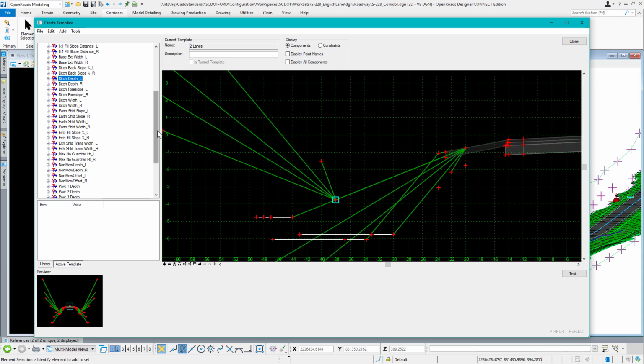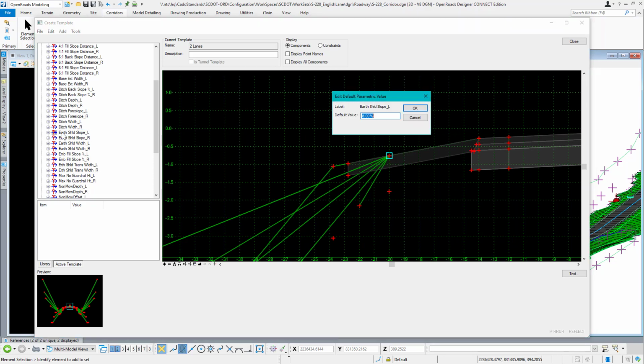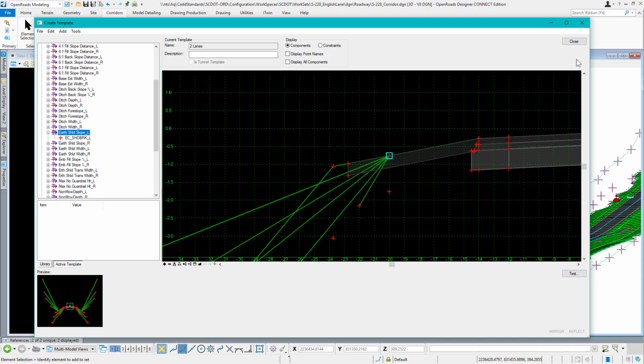Let's look at another one real quick. Let's look at our shoulder slope left. So that's going to control how that point is going to swing from that edge of the pavement right there. If I double click on it, we've got an 8% because it's going up. It's going left to right at 8%. Alright, so let's go apply one of these.